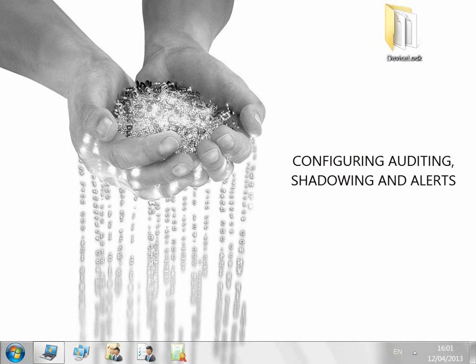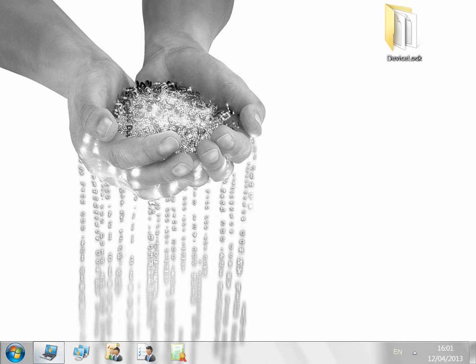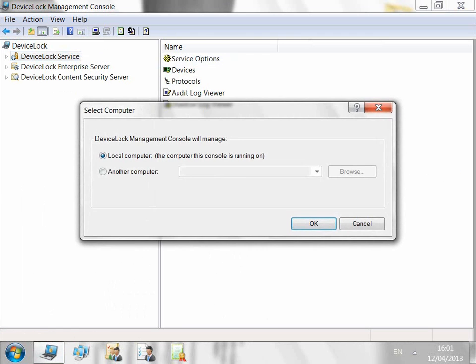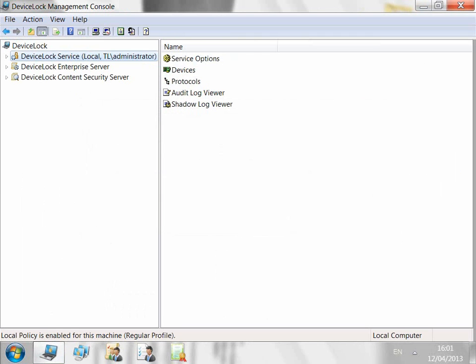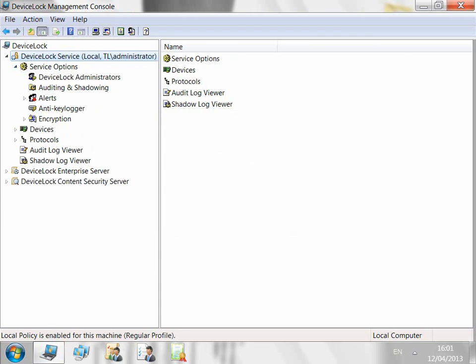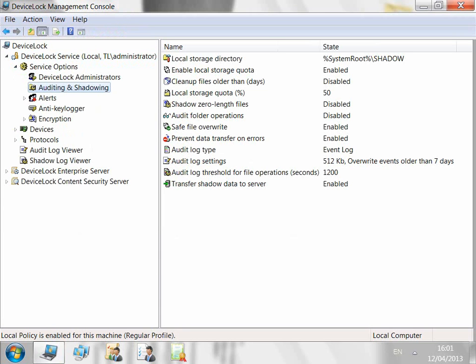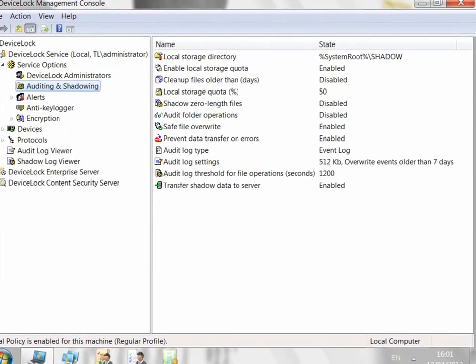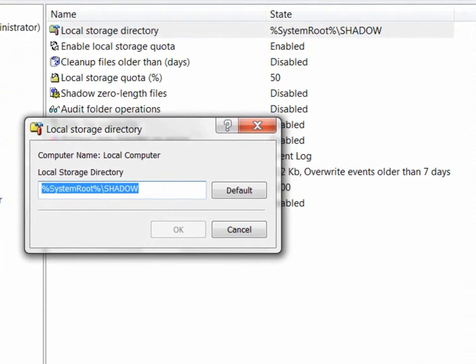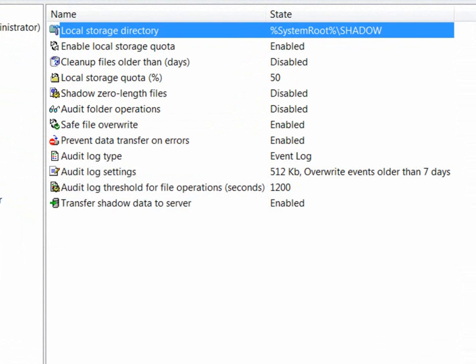It is necessary to configure auditing, shadowing, and alerts on client computers to get it all functioning. Here are the parameters allowing you to tune up auditing and shadowing for DeviceLock service. Use this parameter to define where on the local disk cached audit or shadowing data, data for content analysis, and the alert queue is stored.